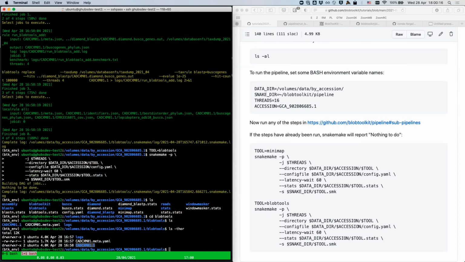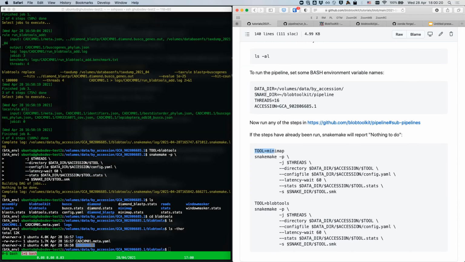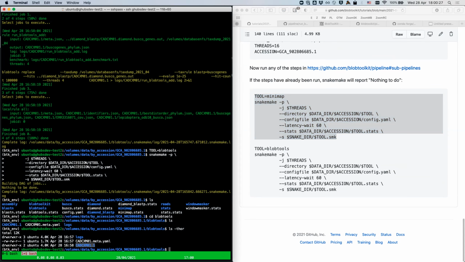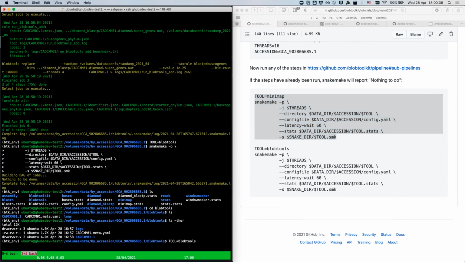So you can run individual steps like this, or you can run the entire pipeline with one step. And I will show you what that step is. I haven't got it in the tutorial; I still need to update the tutorial. That step is, instead of the tool being BlobTools, which is just the step that runs the aggregating step, you can actually say run all of BlobToolKit. And what that will do is it'll run all the steps.